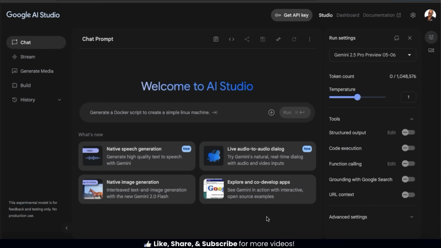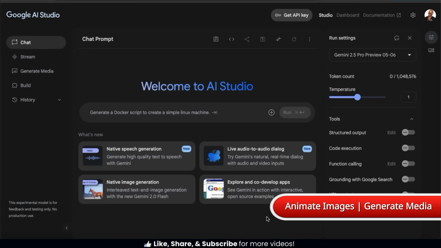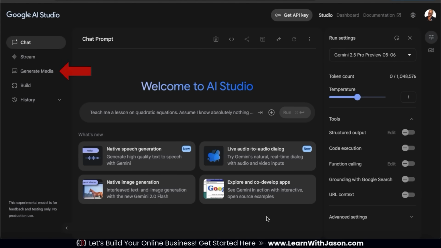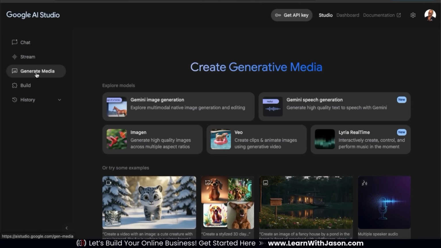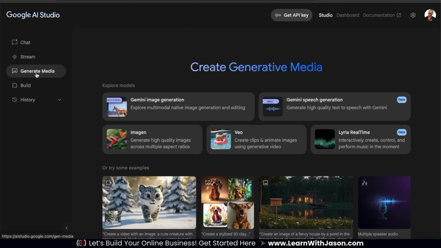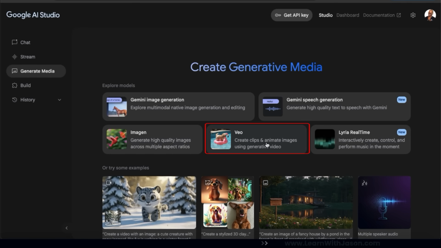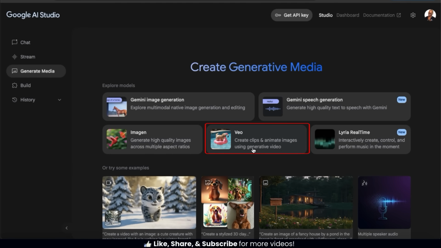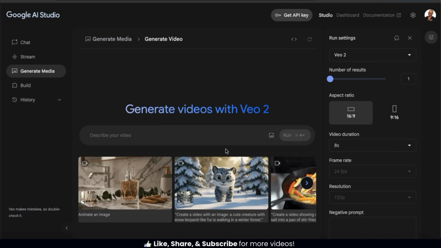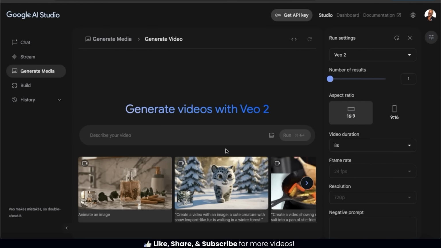With Google AI Studio, not only can we generate images, but we can also use AI to animate images. With the ability to animate images, you can take your creativity to a whole other level. So to test this out, let's go to the Generate Media tab. Here's where we can select the AI model that we want to use. To animate our images, we're going to be using the Veo model. So let's select it here to open it up. And here's where we can use AI to generate videos and animate images.